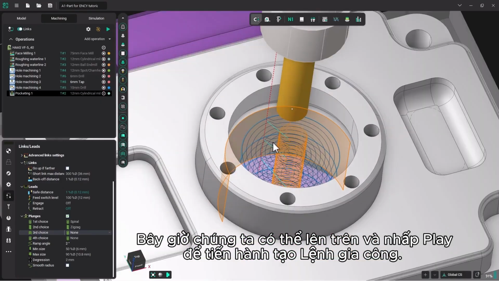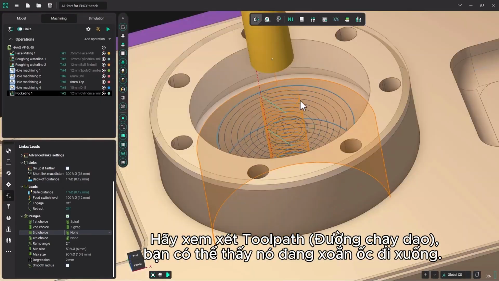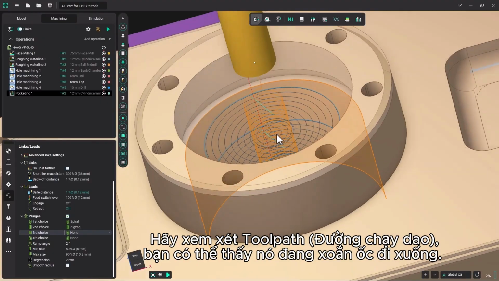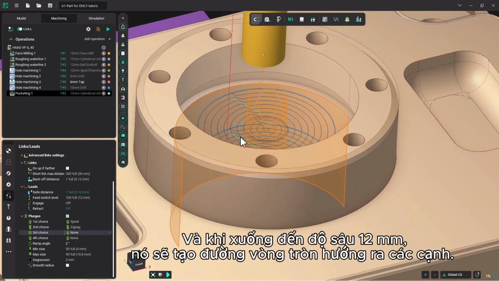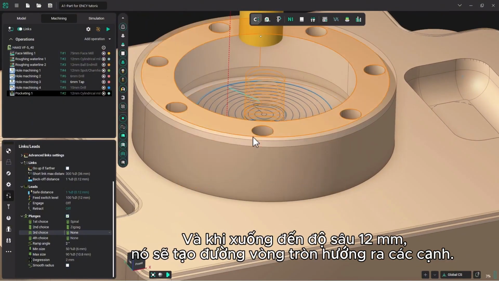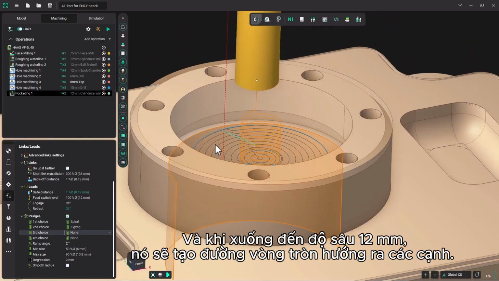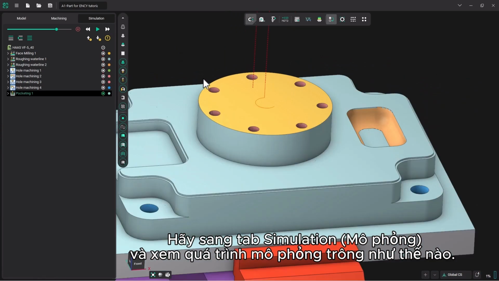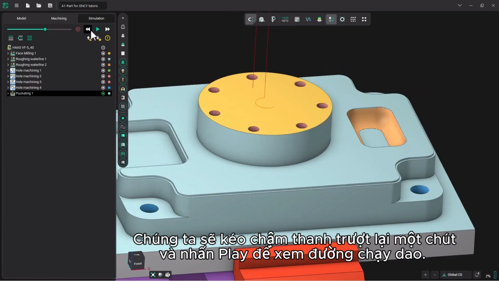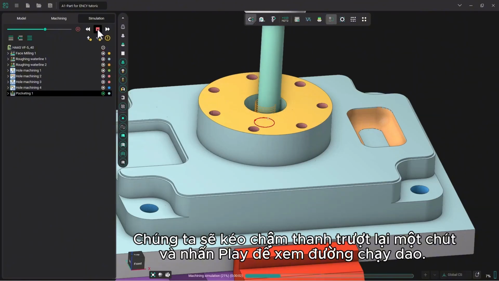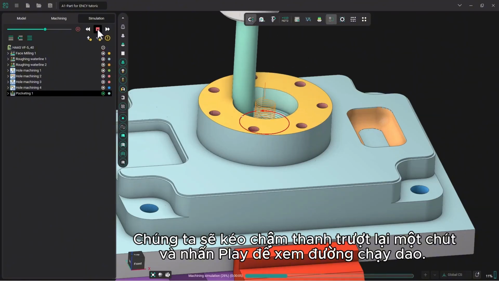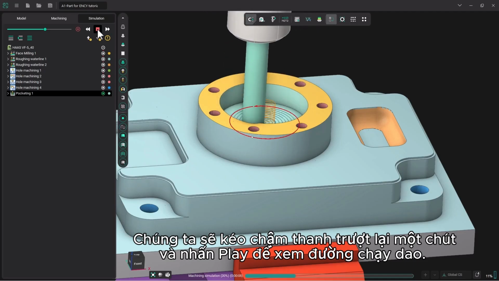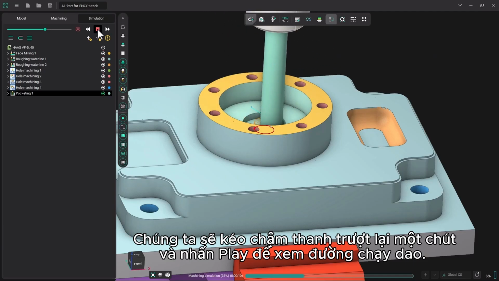Let's take a look at the tool paths. You can see it spiraling down, and when it gets down to 12 millimeters, it will start to make a circular path out towards the edges. Let's go to our simulation tab and see how the simulation looks. We will slow our slider down a little bit and hit play to watch the tool path. Looks like a very smooth tool path.